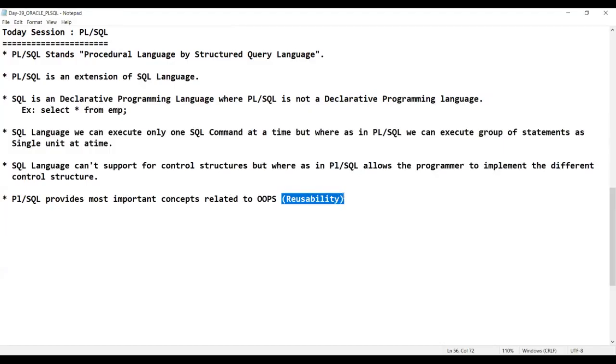PL/SQL also provides an important concept related to OOPS, which is reusability. In Java, that reusability is through inheritance. But in PL/SQL, the reusability is through stored procedures and stored functions. Understand my point or not, everyone?